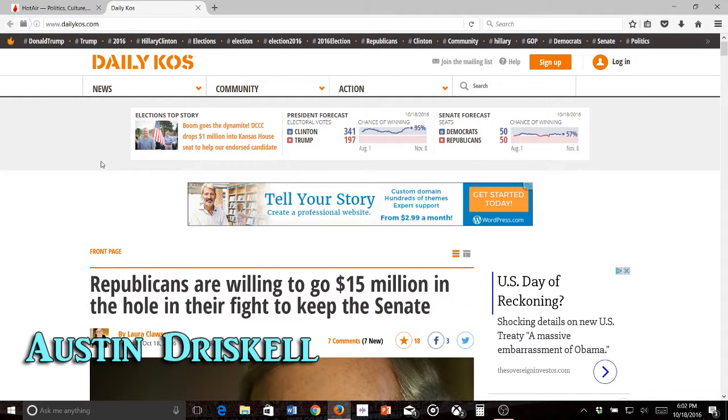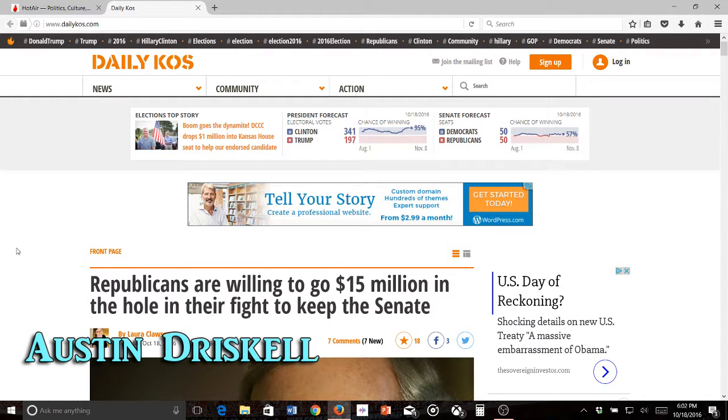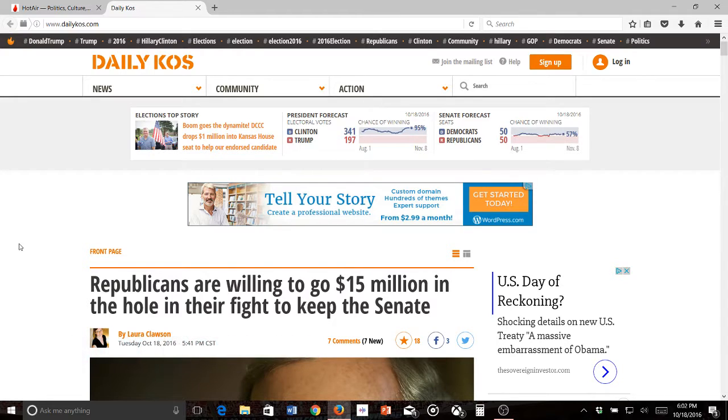Looking at the content of both of these blogs, the Daily KOS and Hot Air, it's very apparent that both are primarily political blogs with some focus on pop culture and entertainment. A little bit of sports here and there, but especially during this time of year, the focus of both blogs is on the election and U.S. politics.